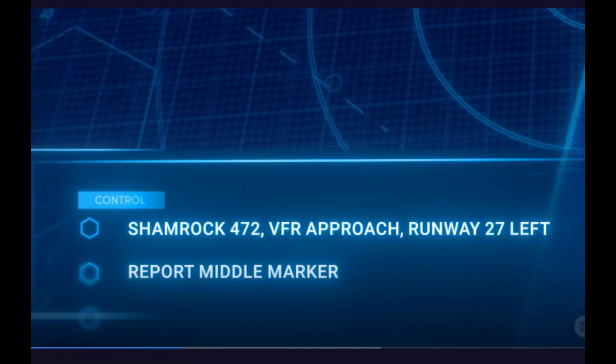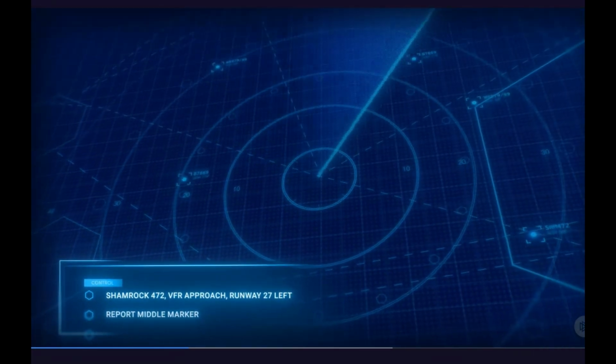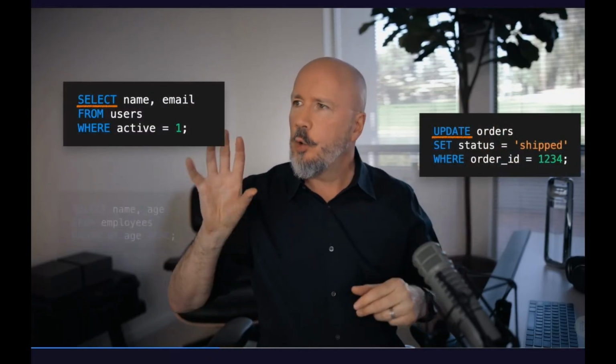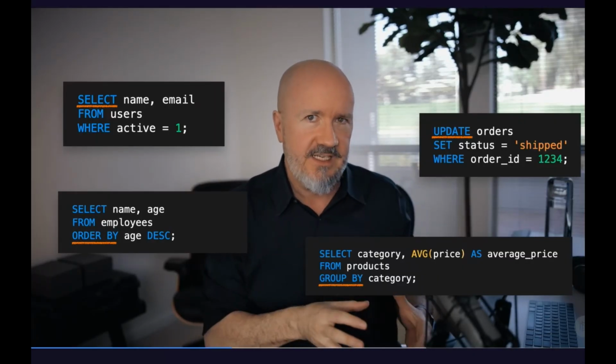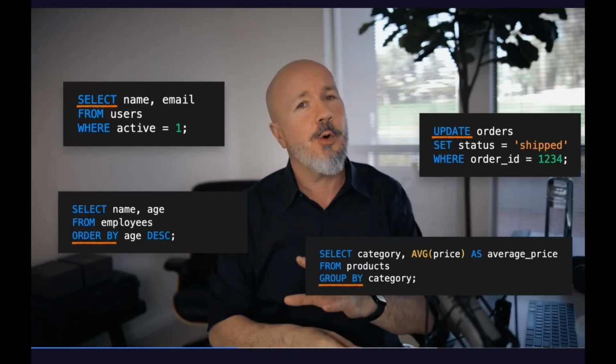Air traffic control, or ATC communication, is in English, but it's a very specific usage. It's certain words in a certain order. And it's the same with SQL. We use English words like select, update, order, group. And you have to write these words in a specific sequence or it won't work.